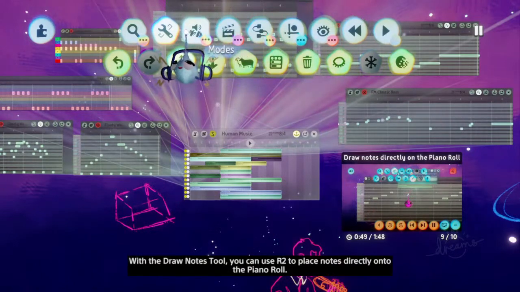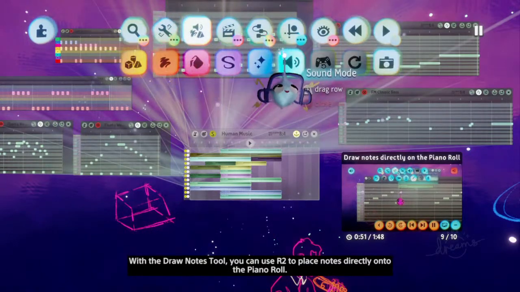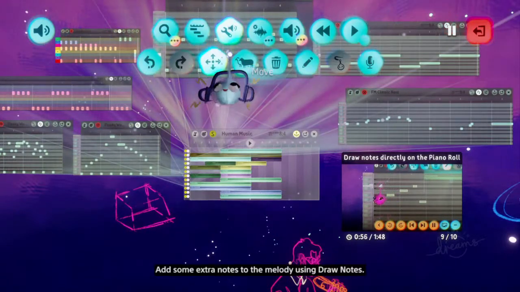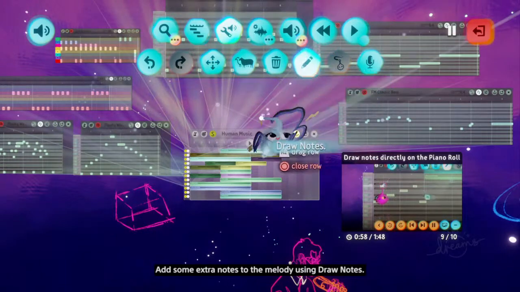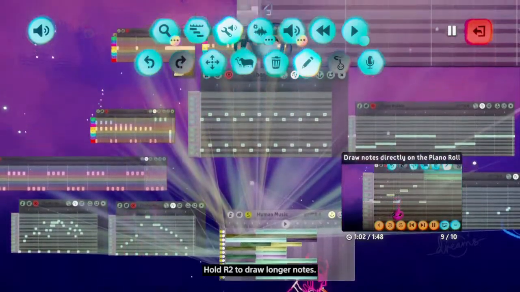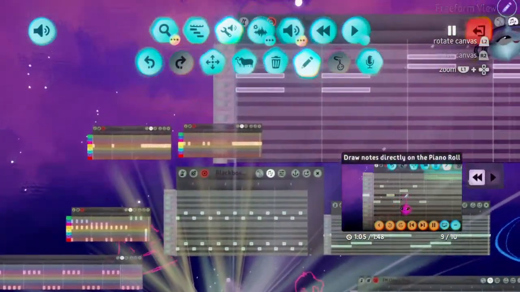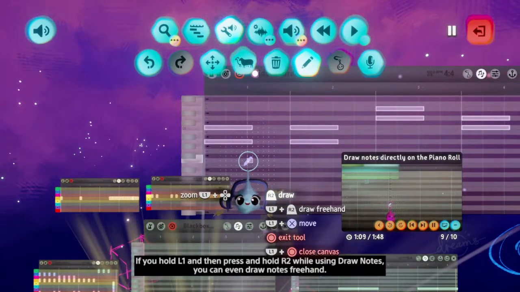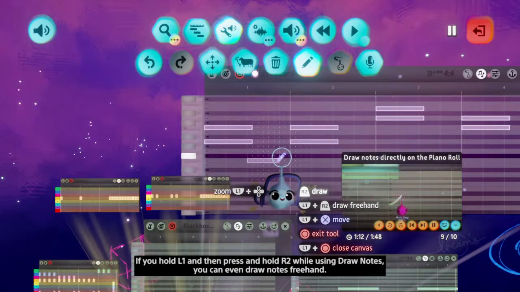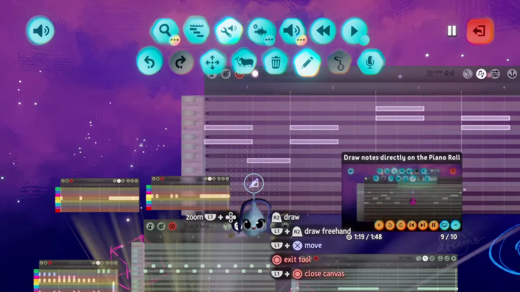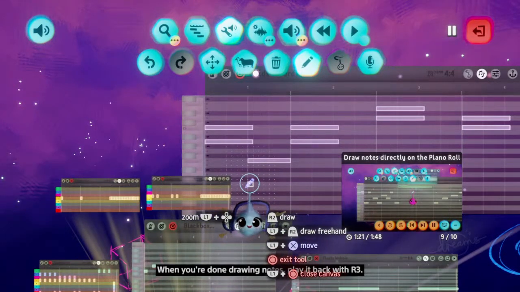With the Draw Notes tool, you can use R2 to place notes directly onto the piano roll. Add some extra notes to the melody using Draw Notes. Hold R2 to draw longer notes. If you hold L1 and then press and hold R2 while using Draw Notes, you can even draw notes freehand. When you're done drawing notes, play it back with R3.